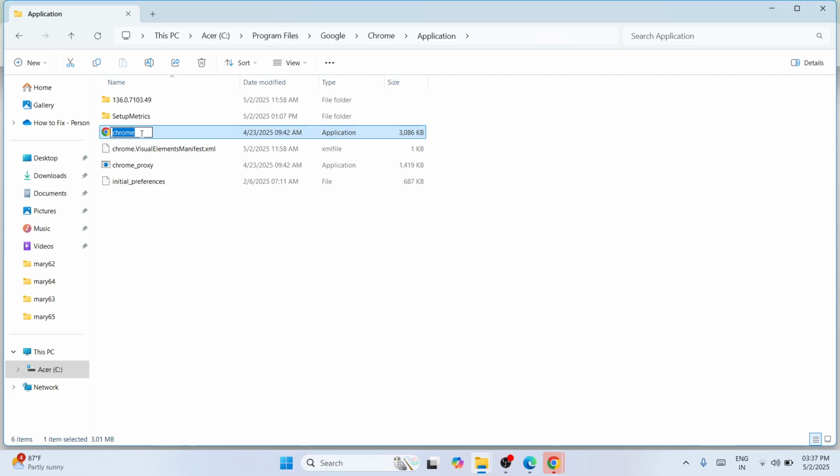Click on enter, click on continue, and once you have renamed it, try to check if your problem has been fixed. However, if not, then you need to close this window and move on to the third method.